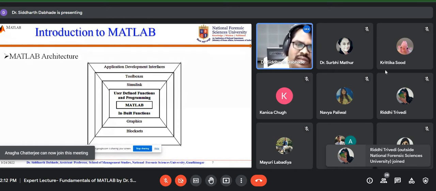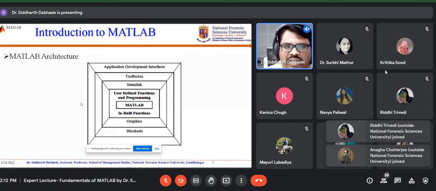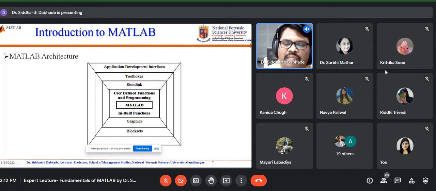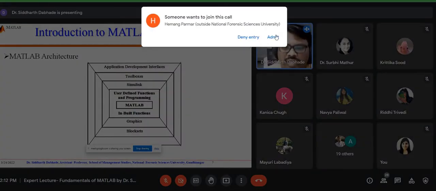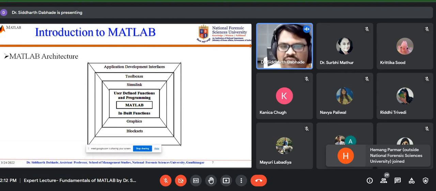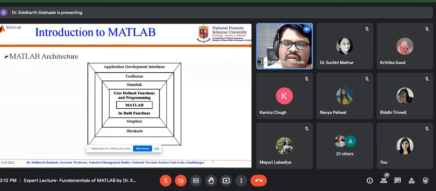So you just look at this figure. This is the architecture of Matlab. Here you can see that at the heart of Matlab is the Matlab programming language. With this programming language, we can develop our own code. We can use the inbuilt codes also, right? Whenever you write your own code, the extension of this code is .m, that is an M file. Some other file extensions are also used in Matlab, like .mat.